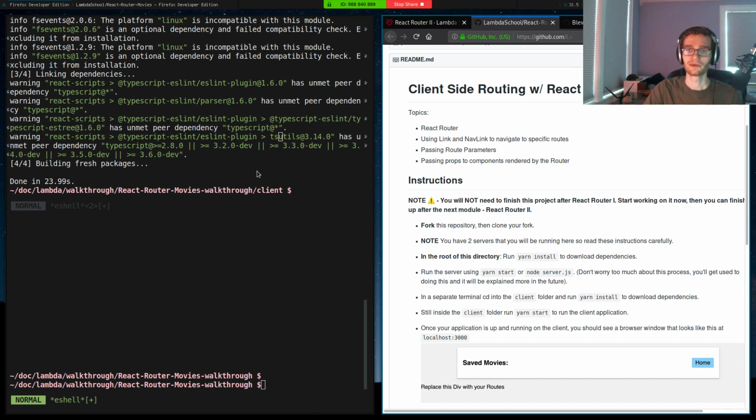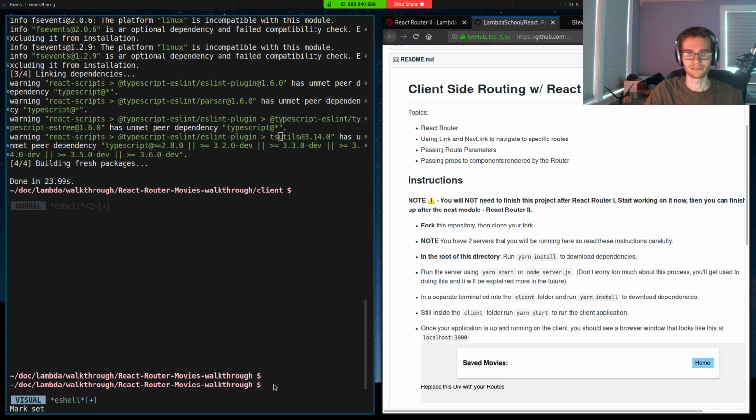So, the way this project is structured is for the first time, we have both the API server application as well as the React client application. So we have to get both of those up and running in order for our project to function.